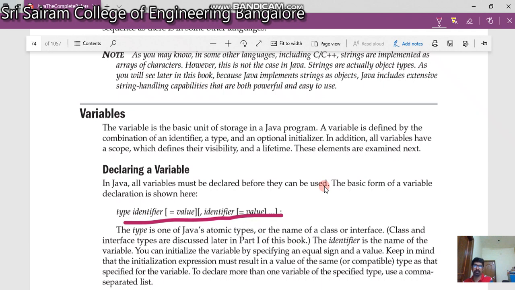Basic unit, that's it. A variable is defined by the combination of an identifier, a type, and an optional initializer. If you look at this statement, we have a type, we have an identifier, and what is inside the bracket is optional, it's not mandatory. When you declare a variable, you give the type of the variable, and as I told, it's a basic unit of storage in a Java program, so you have to give a name for that.